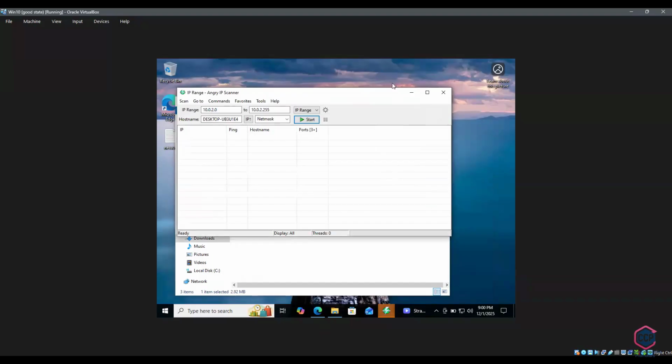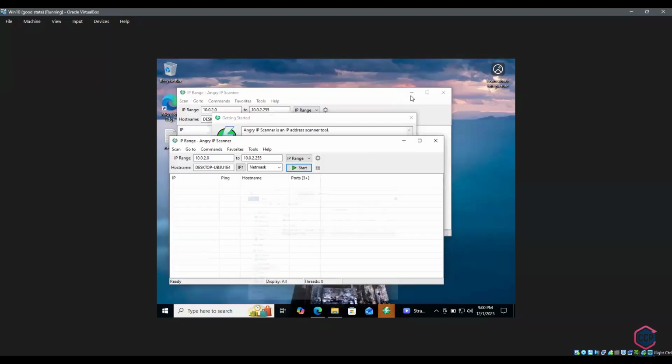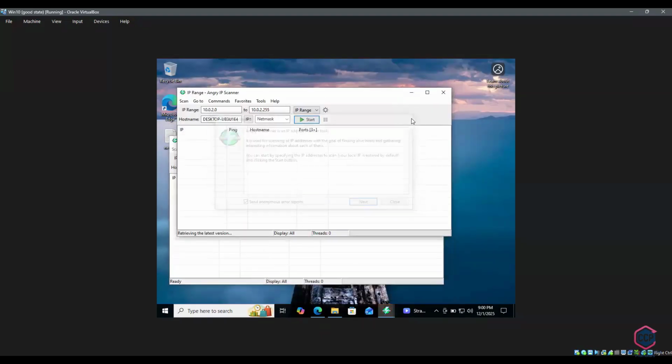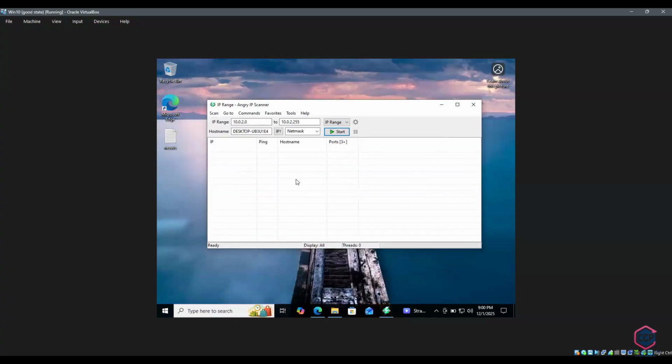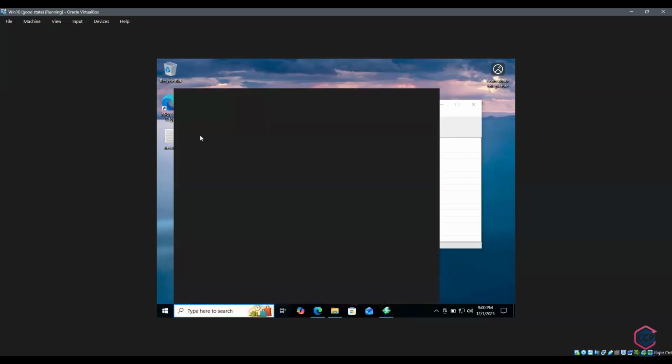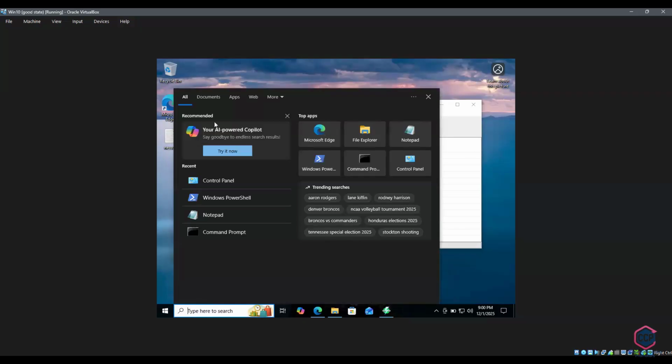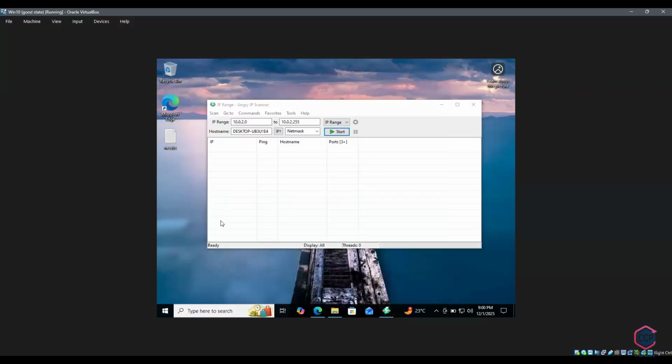Okay. So see, the interface of that desktop. This is my host name, and these are the ranges. Let me check. I'll click this.